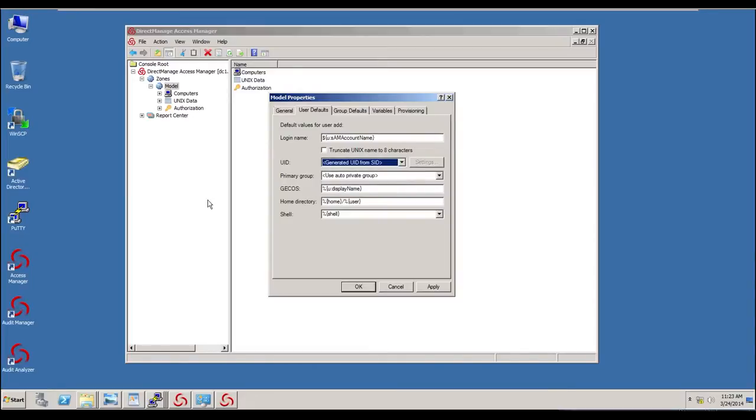Primary group, this is auto-private, typically good for Unix, Linux. GECOS is going to be the name of the person as displayed in AD. These are time savers. Home directory and shell are going to be picked up from the OS. The cool thing is that if I were to put bin bash in here, and then go to AIX, it may not have it, so just keep that in mind. These are great time savers here.